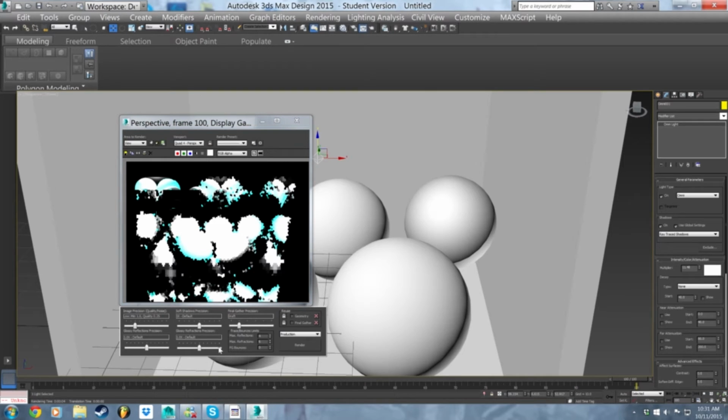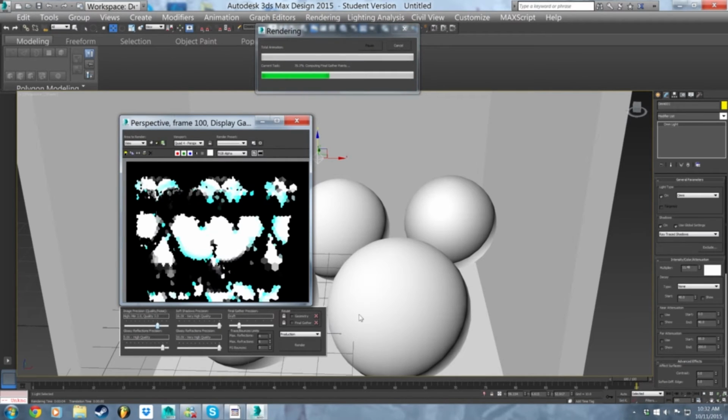But now let's go ahead and bump up the cluster reflections all the way up, the shadow precision all the way up, and then now we wait. See how it's really starting to take some time now, because you're just trying to get the most accurate image possible. Light, okay, it all has to do with right here.